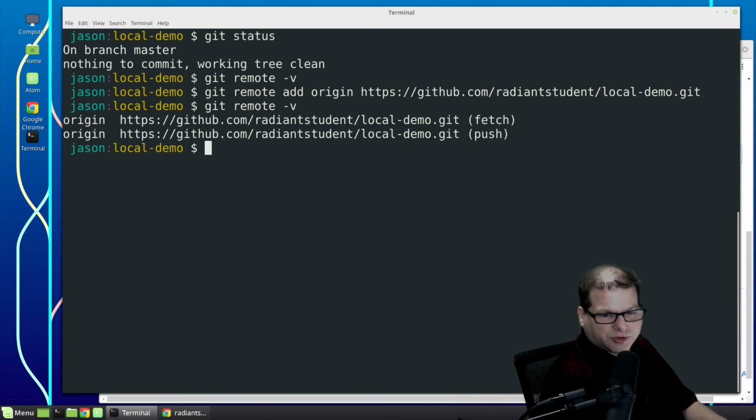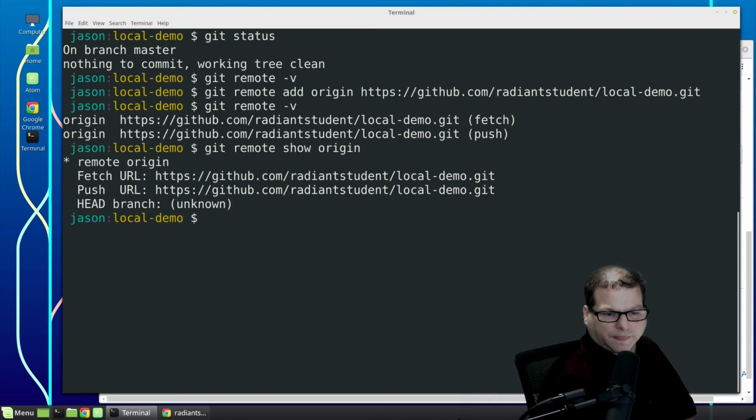We can also use another command, git remote show origin. And right now, it shows remote origin. That's just the name of the remote. And then the fetch URL and the push URL. Again, technically, they could be different, but practically, they usually aren't. And then we haven't set up any tracking branches yet, so that piece is left empty.